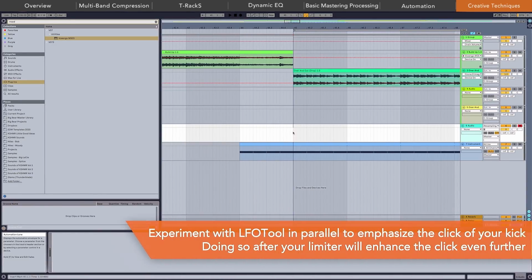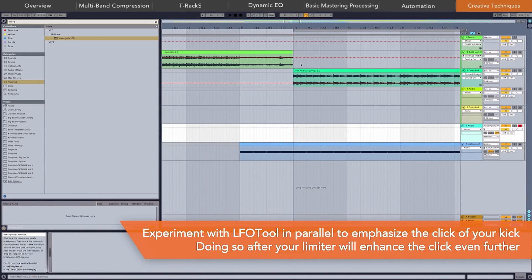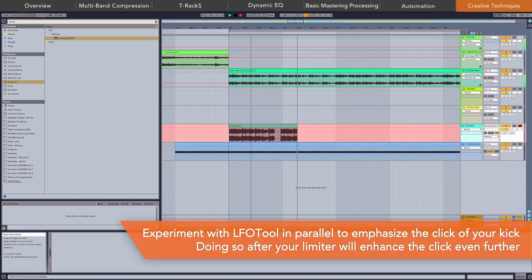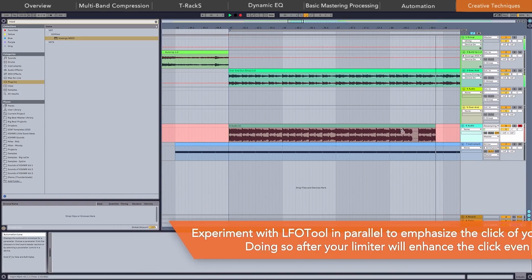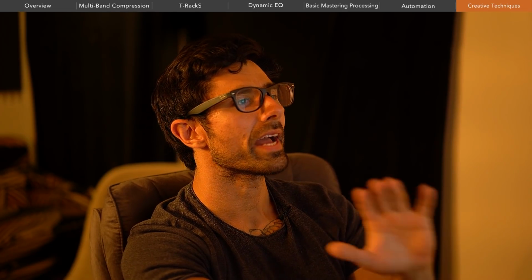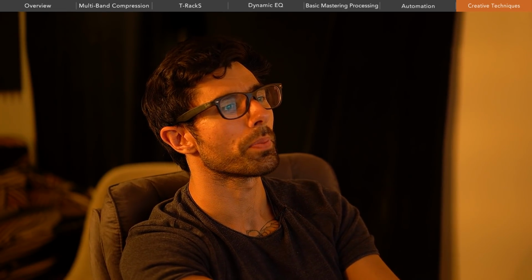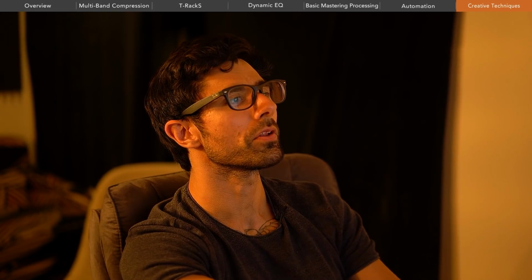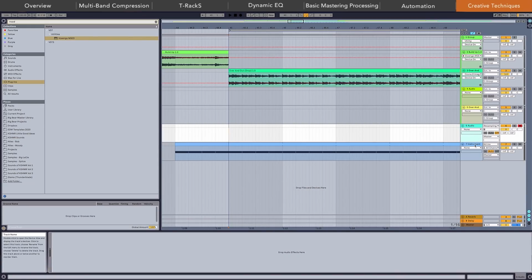Here, let's look by bouncing it actually to audio, resampling it. That is a way that you can add just enormous click, enormous punch to your sound. That might be a little too much, but it's a tool if you want to use it.